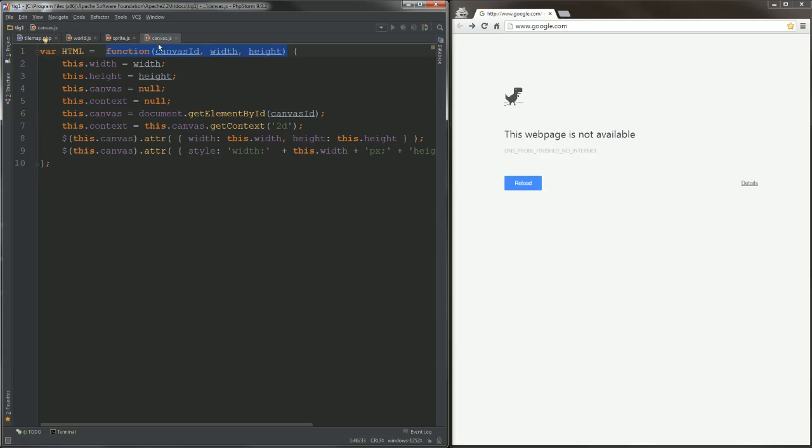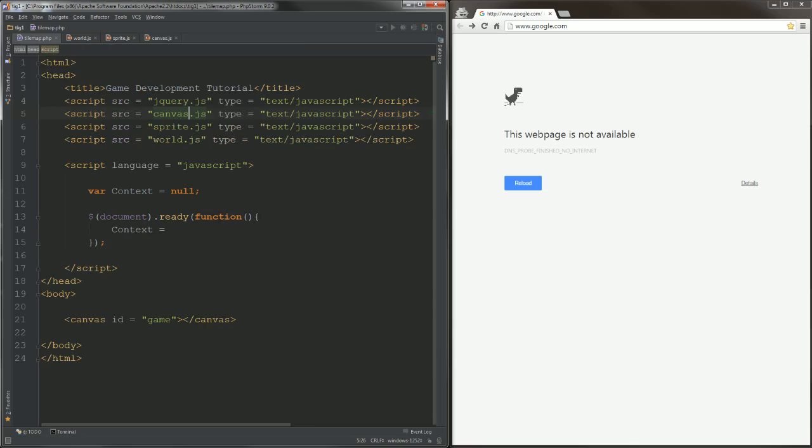And let's go for a second to canvas.js. The name of our object is HTML, and it has a constructor function that takes three parameters, canvas ID, width, and height. So let's go ahead and create that object, new HTML, and let's use its constructor function. Game is our canvas ID, so we use that here, and supply it with some 460 by 80 resolution for a start. I'll open this page in the browser now.